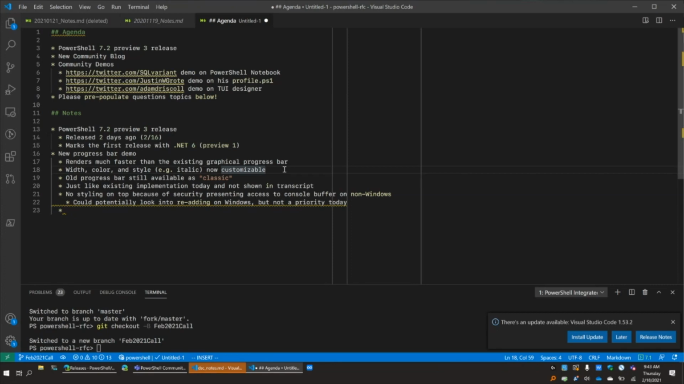I have an example I will send you. Okay. And then there was also a question about Write-Progress with new parameters. There are no changes to the Write-Progress cmdlet at all.